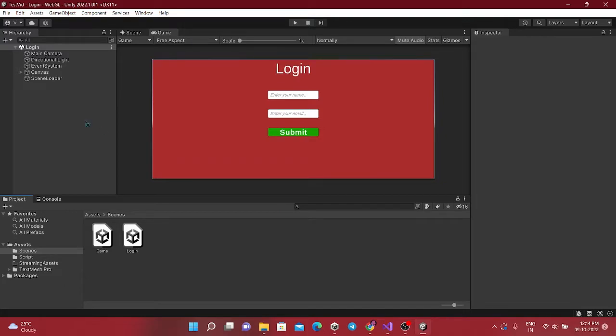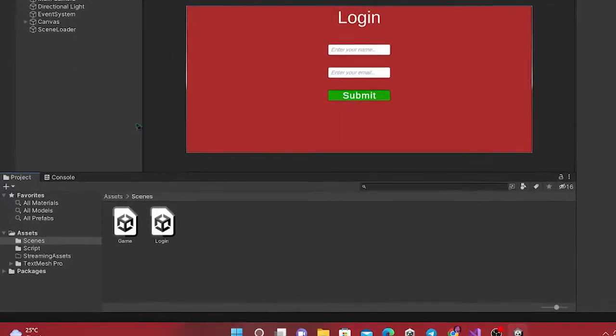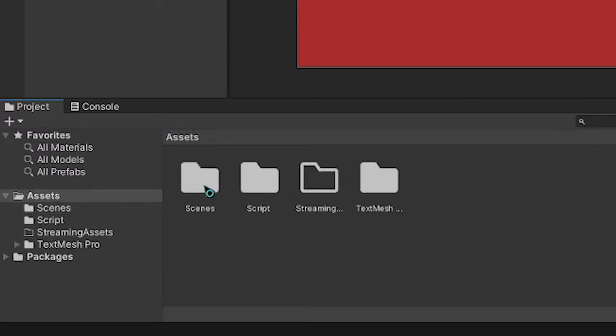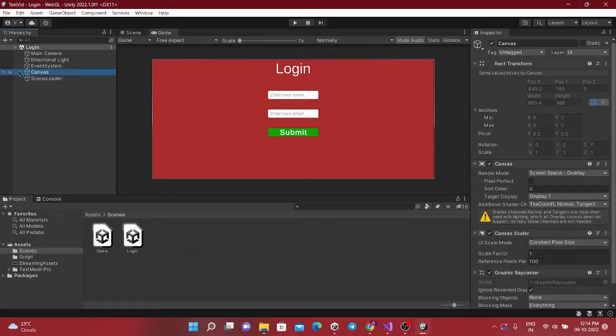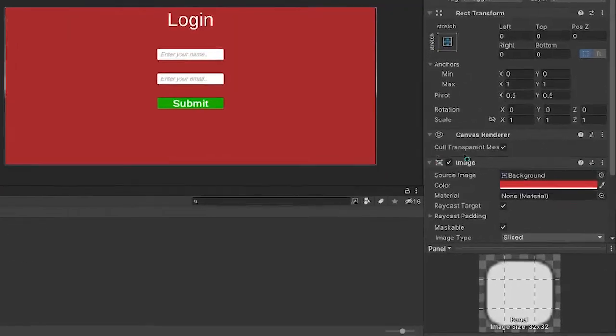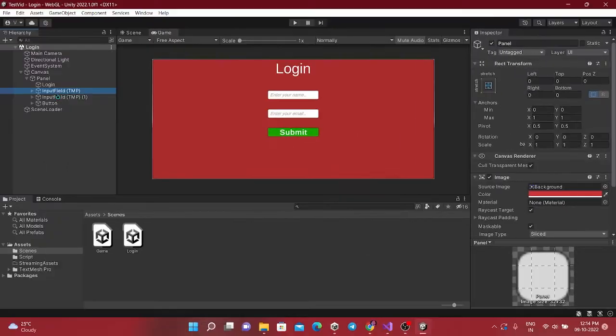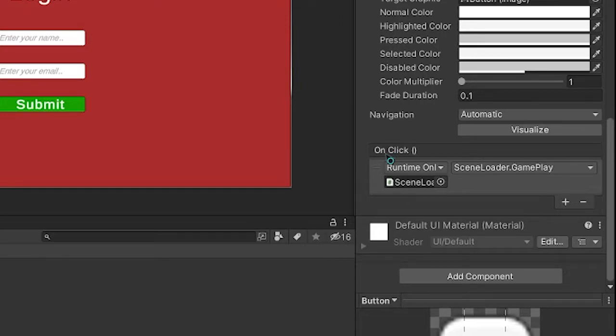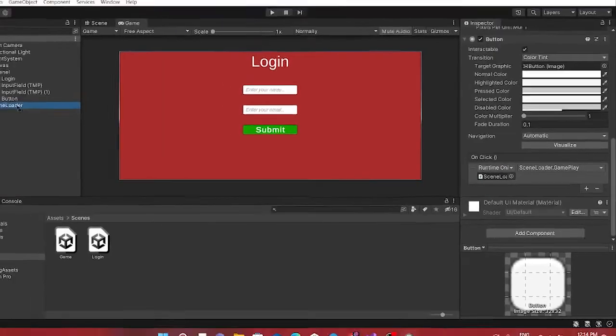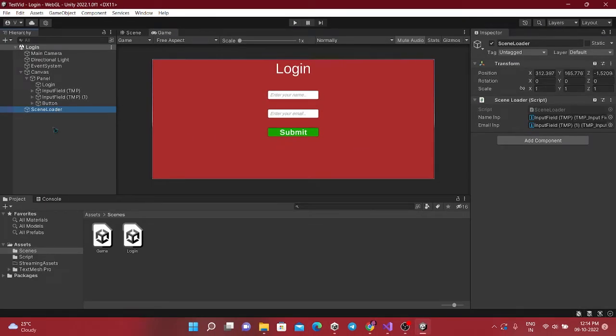So this is one of my test projects that I've opened up. It's very simple. I have two scenes here, one is a game scene and one is a login scene. In the login scene, I have a canvas component with a panel, and I've given it a color, and there are two input fields. One is for name and one is for email, and another button for submit. On click of submit, there is a function called sceneloader.gameplay. This function is on this game object, which is scene loader. I've just created an empty object and named it scene loader.